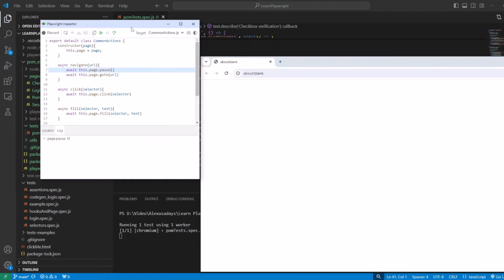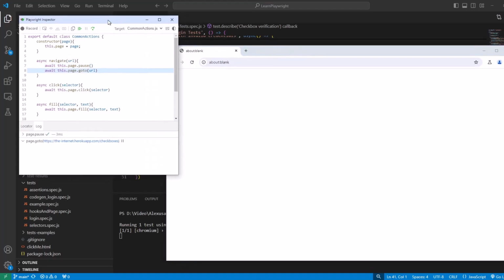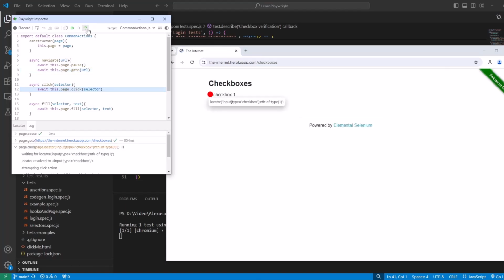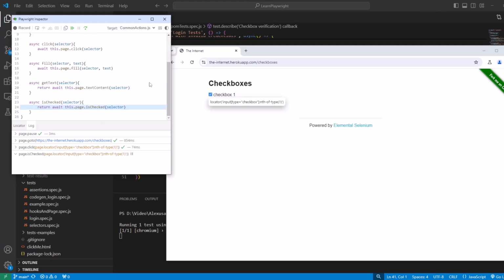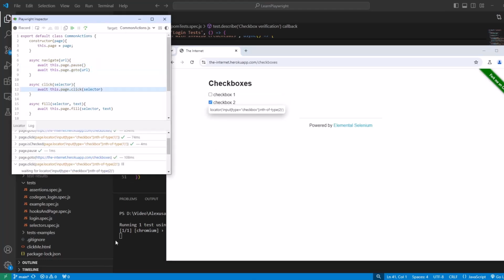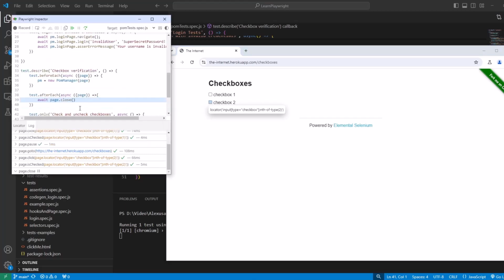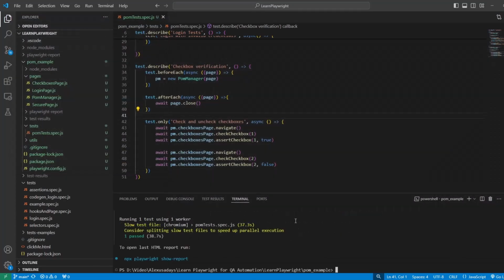Paused. Let's go and see how everything works. Step over. Go to URL. Okay, first it clicks on the first one and then verifies that it is checked. Then it goes to the second one, clicks on it, unchecks it, verifies that it is unchecked, and closes the page. Perfect. That is good. All right, I can remove dot only.